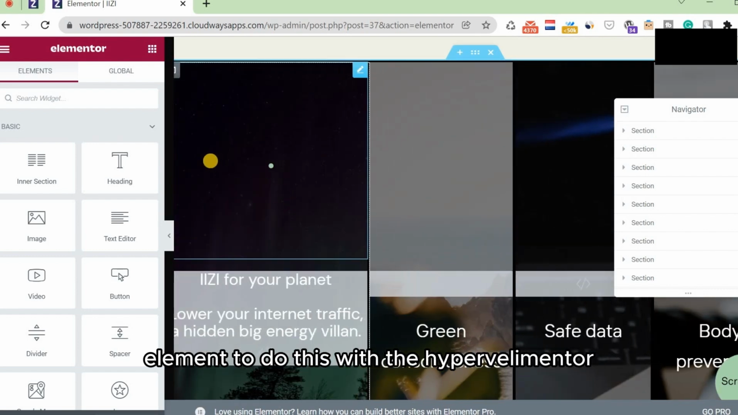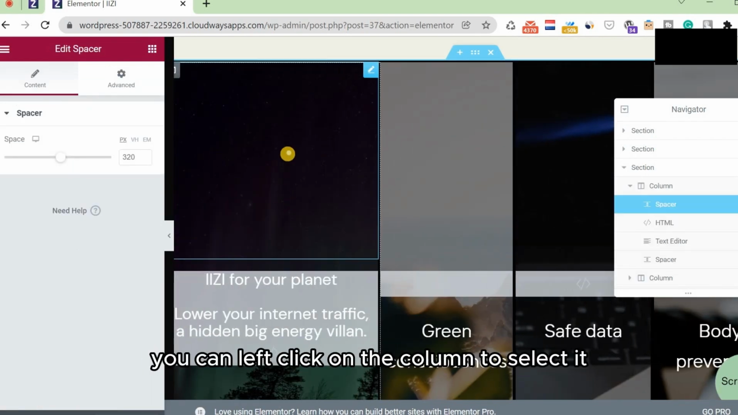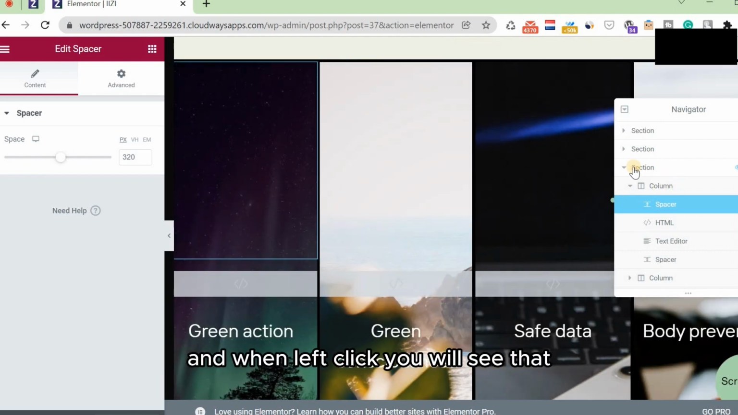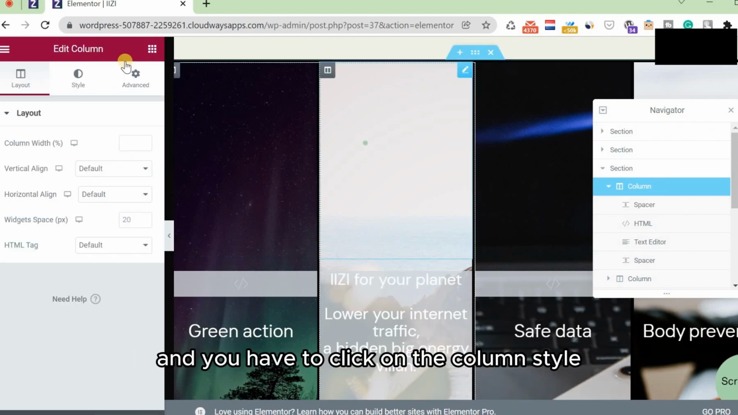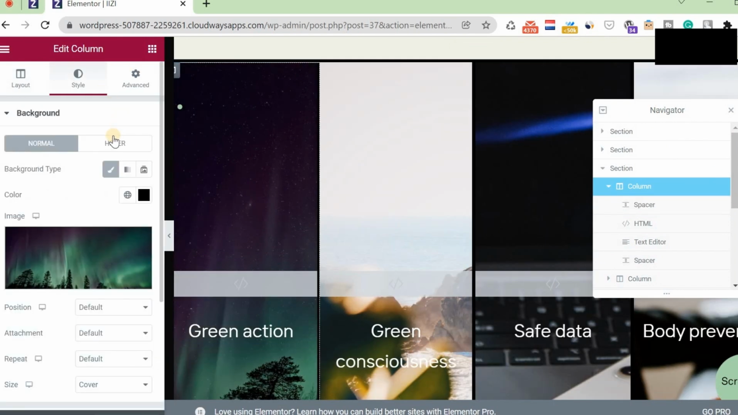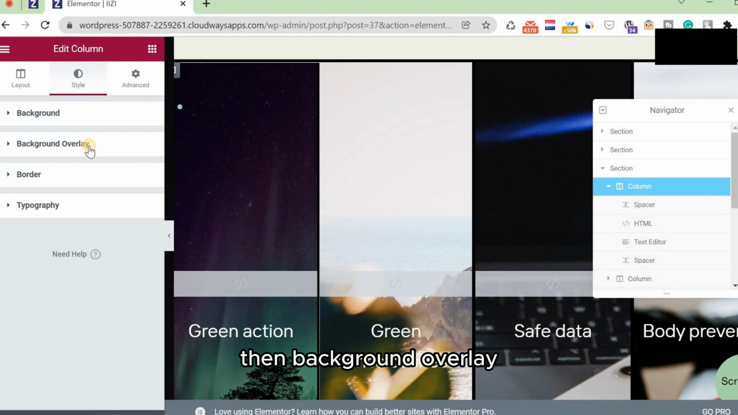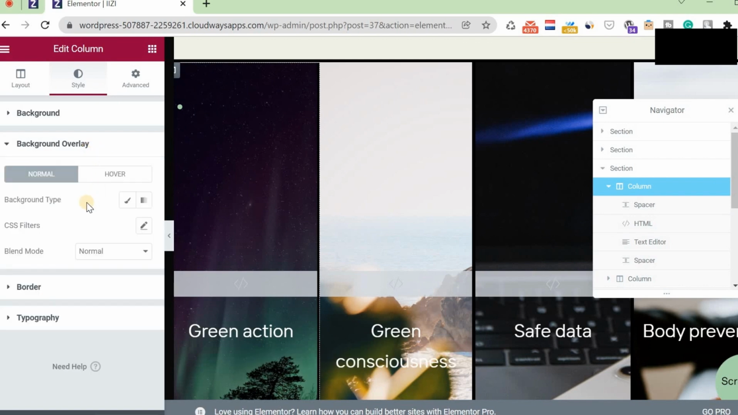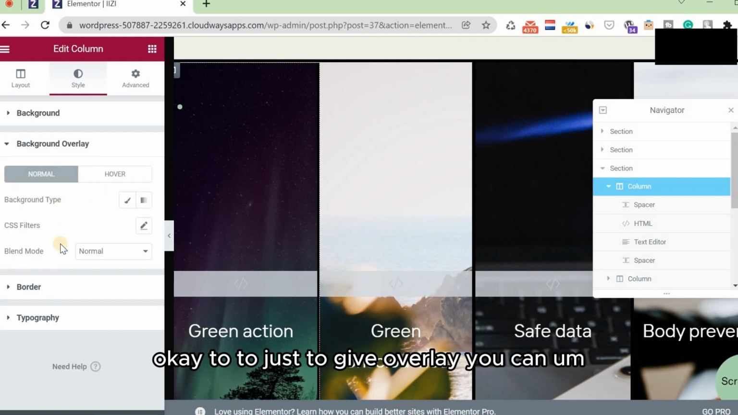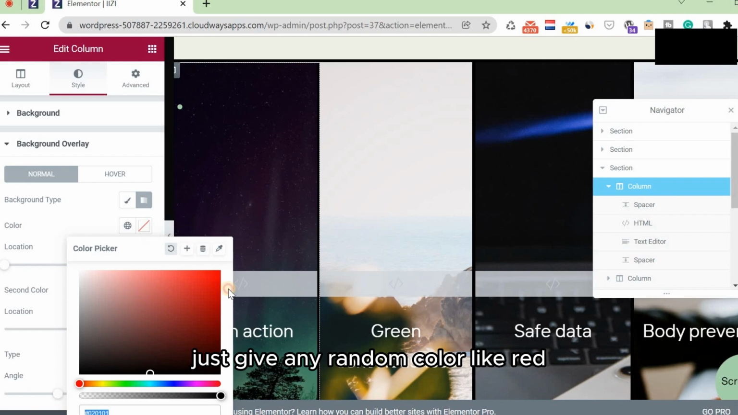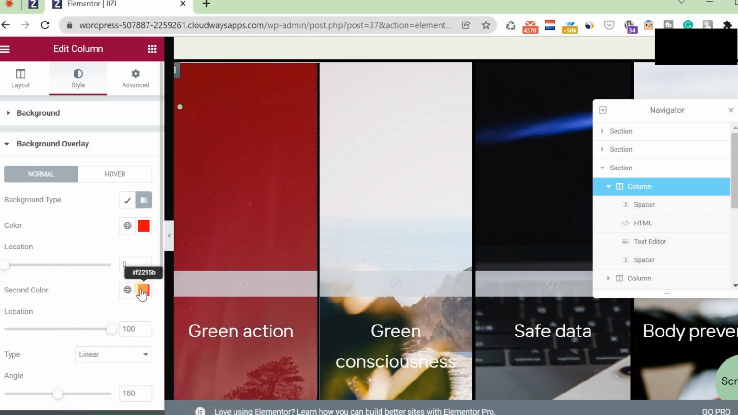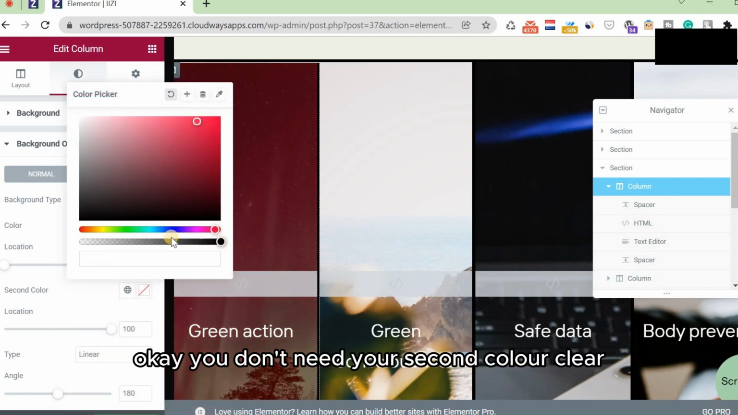To do this with the help of Elementor, you can left click on the column to select it, and when you left click, you will see that it automatically shows you the section in the navigator. You have to click on the column, style, then background overlay. To give the overlay, you can click on the gradient, just give any random color like red. You don't need a second color, clear.